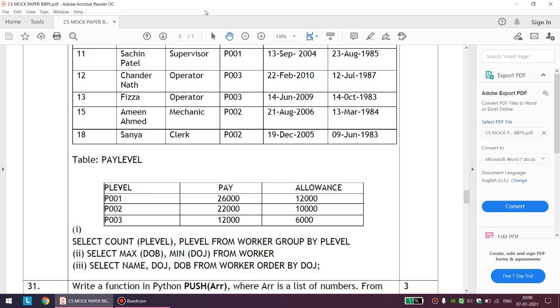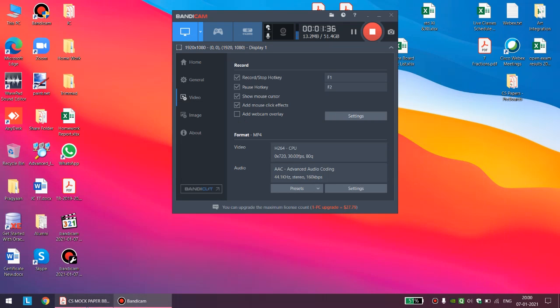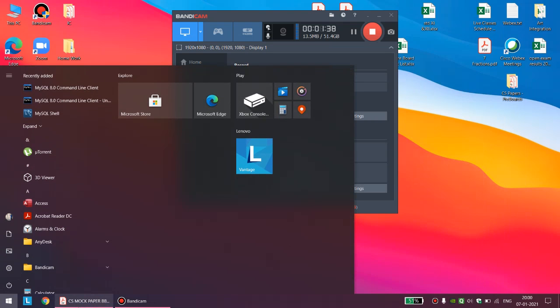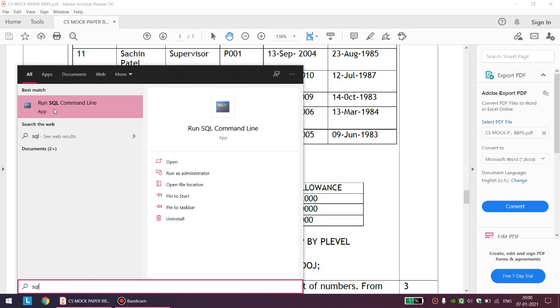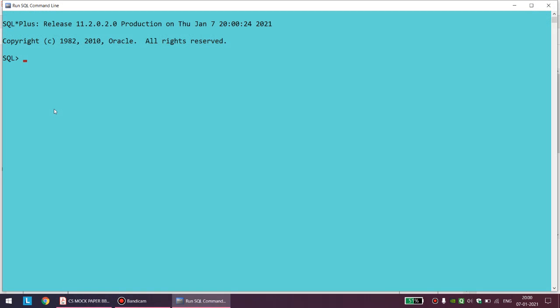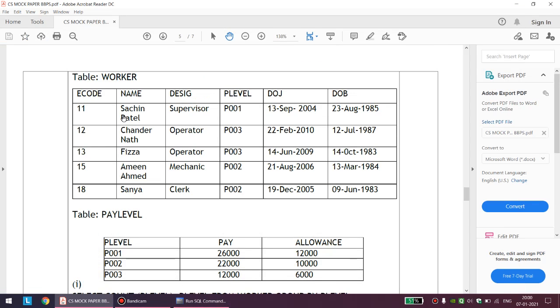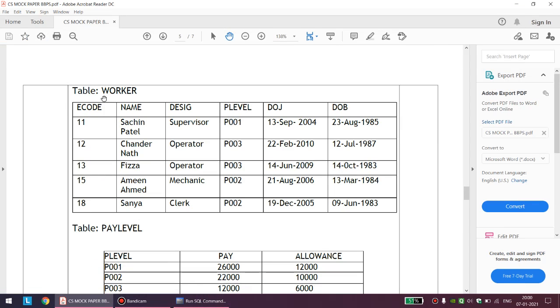Okay, fine. So let me start, and remember, this is not interfacing SQL with Python. This is simple SQL. So for that we have to go for SQL, and if you remember, in 11 standard we used to do the same. Connect whatever is the username that is set, and it will ask for the password. Done. Now first of all we need to create this table.